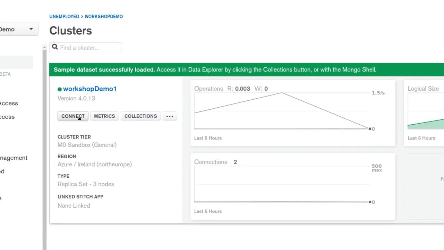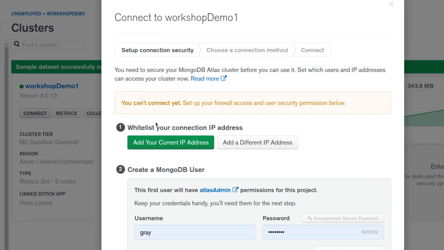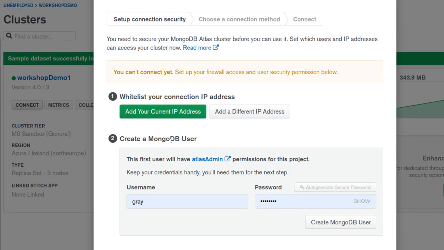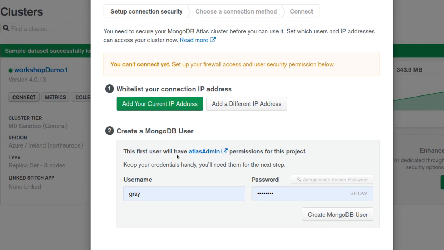I want to connect to this database now. I want to find out how I can connect to this database rather than having to log on to the web each time. Maybe I want to connect an application to it. Maybe I want to connect via Compass. So once you've got your user, it says you can't connect yet.